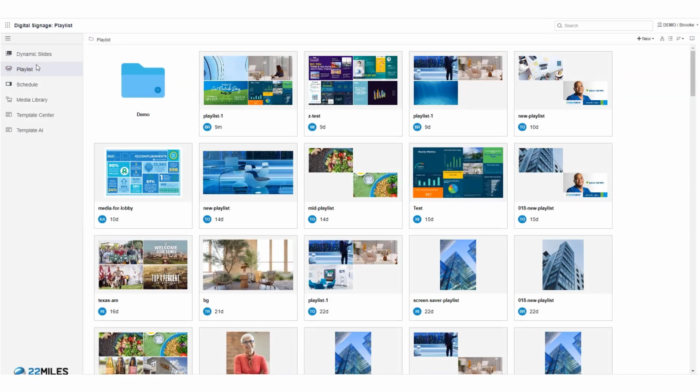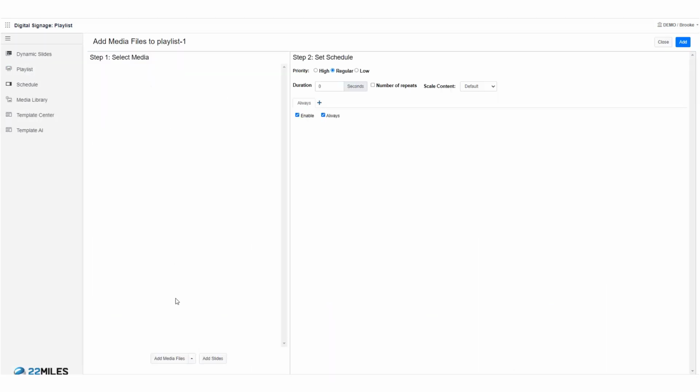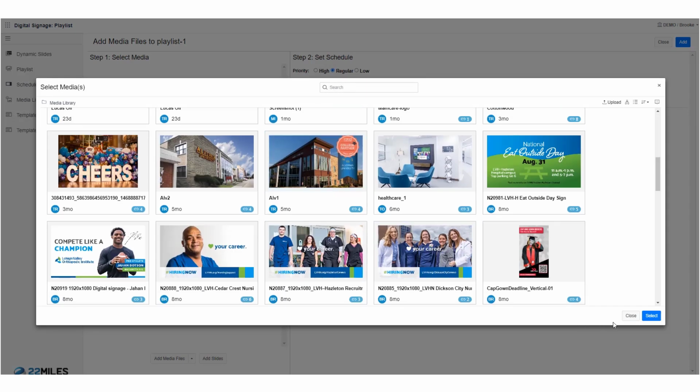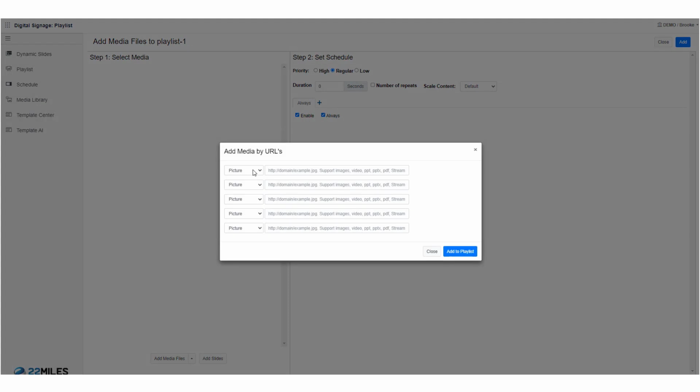Do you want to know the fastest and easiest way to manage content on your displays? That's with the use of Playlist. Creating and editing playlists is done in just a few simple steps. First, select your media, either from a media library or you can add in all different media types by URL.